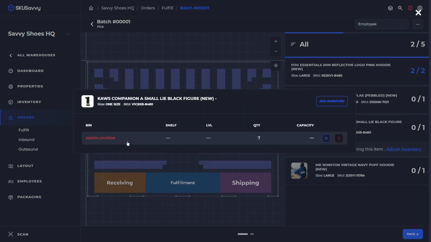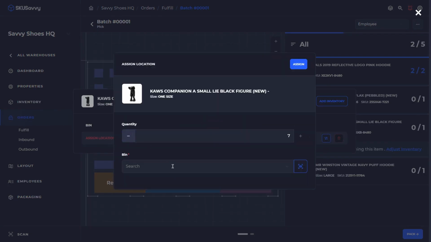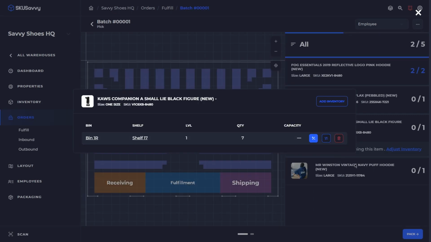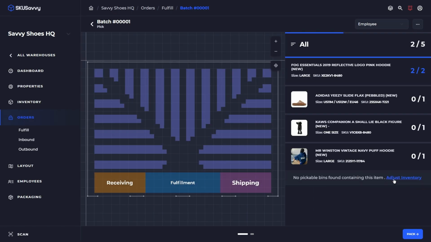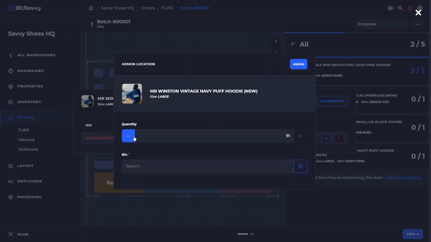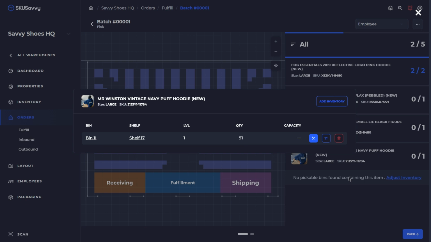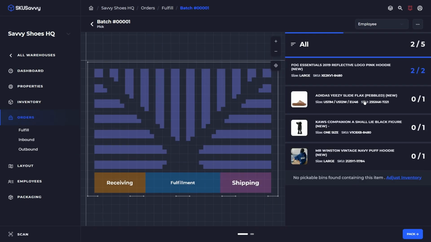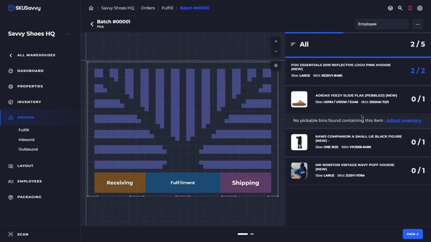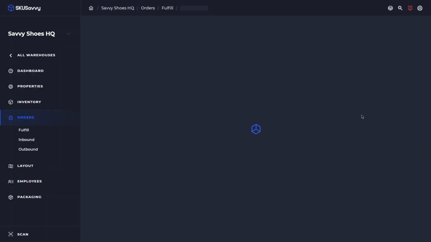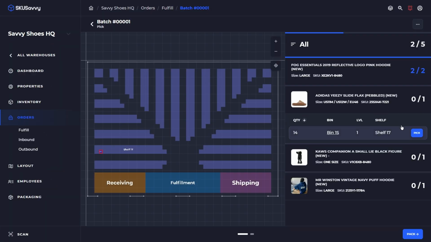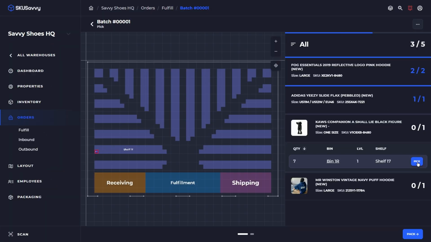We've got another product that doesn't currently have inventory. So I'm going to reassign this one as well. Okay, and we've got another one here. So let's assign that. Okay, so let's just do a quick reload. And here we've got stock that I'm going to continue picking.